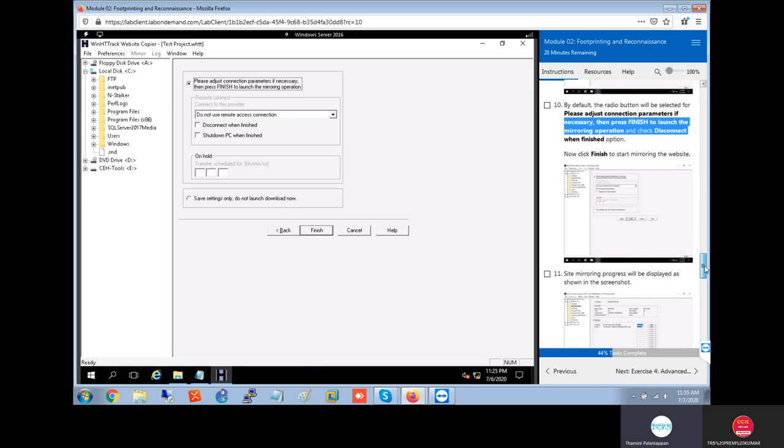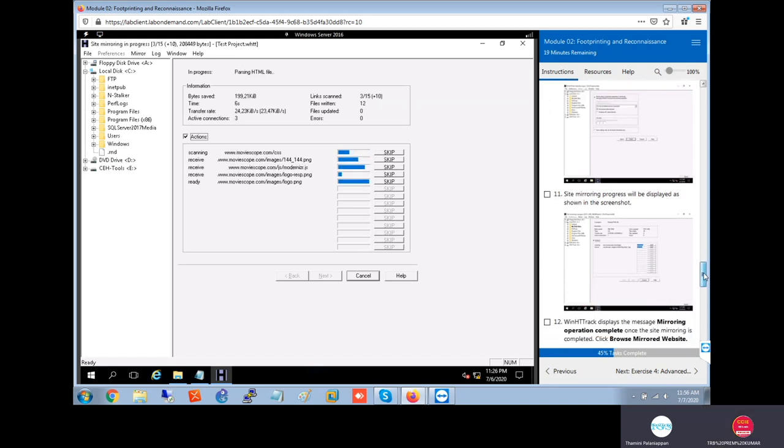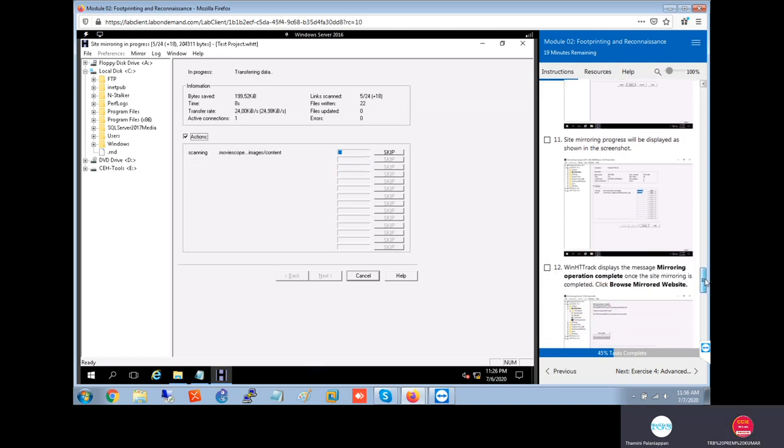The radio button will be selected for okay, and check disk to launch the mirroring operation, then press finish to launch. Disconnect and finish up. Now click finish to start mirroring the website.